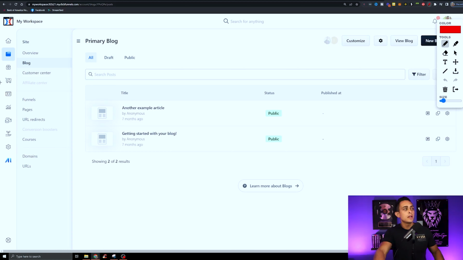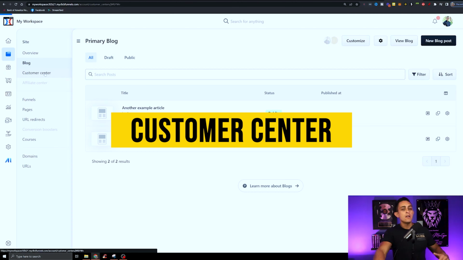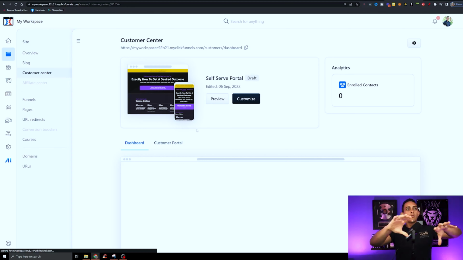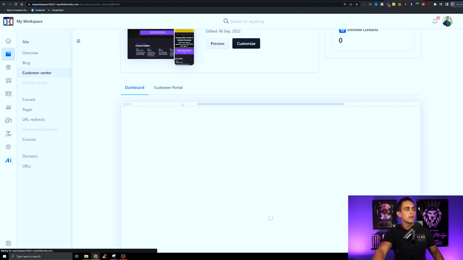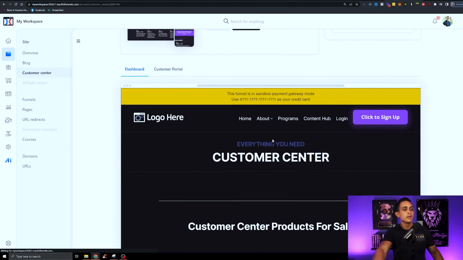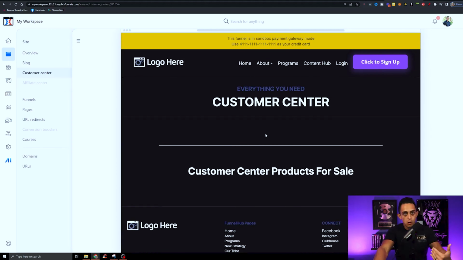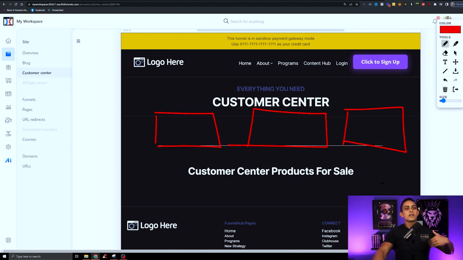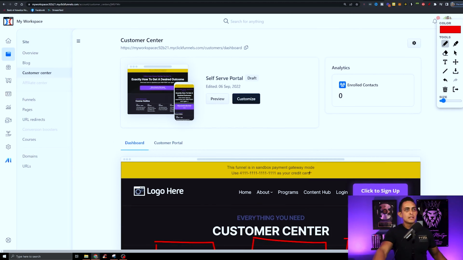Okay, so let's go to the next one here, which is the customer center. Now, if you're creating membership areas, if you're creating courses, this is what it's going to look like to your students, to your members. So for example, here in the dashboard, you'll notice when someone clicks on a course or when they buy a course, it's going to show up in here. So whatever course you have, let's just say you have 2 courses or 3 courses, it's going to show up very, very easily in this customer center. So that's basically what this is.